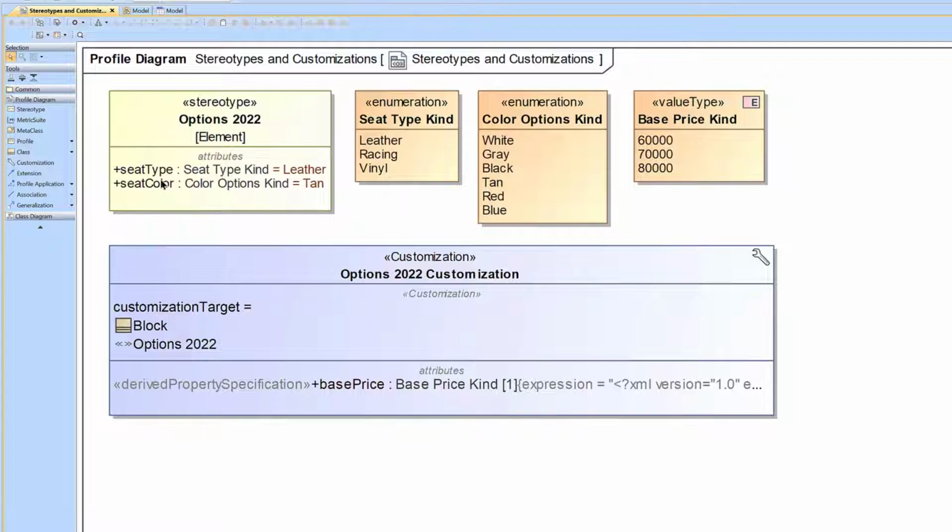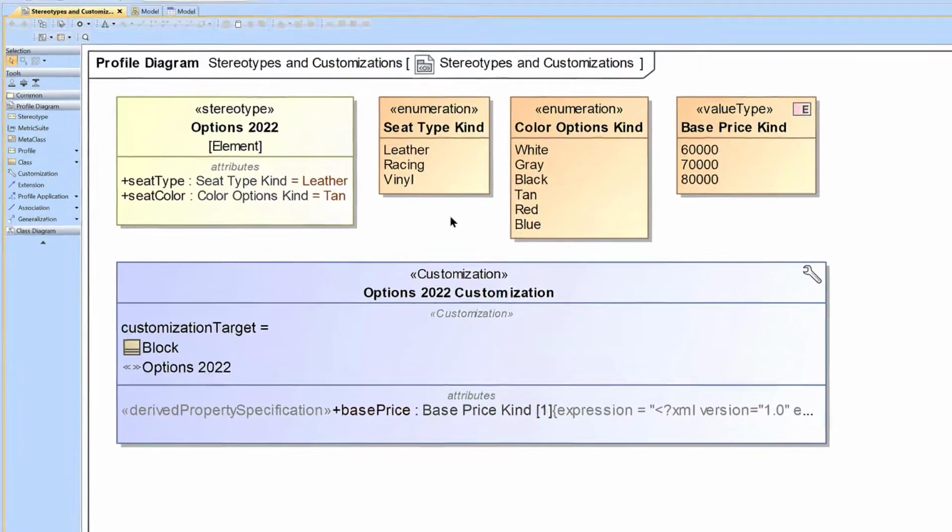If you notice, we have this stereotype that's named Options 2022. There are a few different attributes of this, such as the seat type and the seat color. They are typed by these enumerations with these enumeration literals as the options. But then notice we have this other enumeration called the base price kind. What we'll do with this is output one of these three enumeration literals based on what we select for these input enumeration literals.